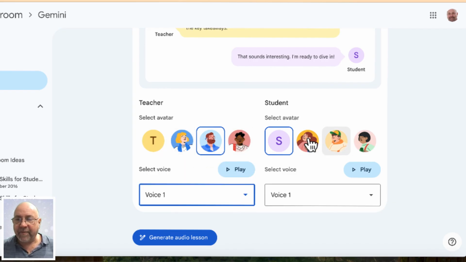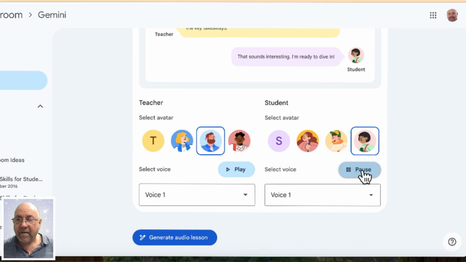And for voice 2, that sounds interesting. Okay, so let's have a look at that and let's see what that creates. All right, there's not a lot of choices here for avatars. There's not a lot of choices for the voices. It's an American voice. So let's now generate audio lesson.